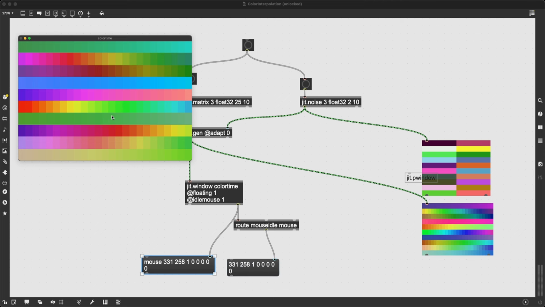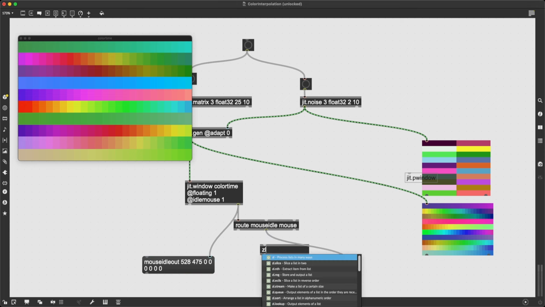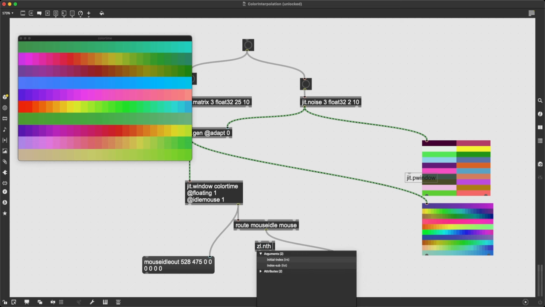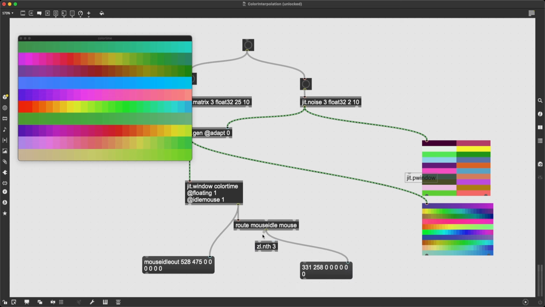So now I want to isolate the third element in this list, because this third element, 0 or 1, represents if I'm clicking the window or not. And I can do this easily through the zl.nth object. Right? I need to give this object an argument, which index number in the list am I looking for. This is 1 based, so 1, 2, 3. I'm looking for the third element. So zl.nth with the argument 3 is going to give me either 0 or 1, depending on if I'm clicking in the window or not.